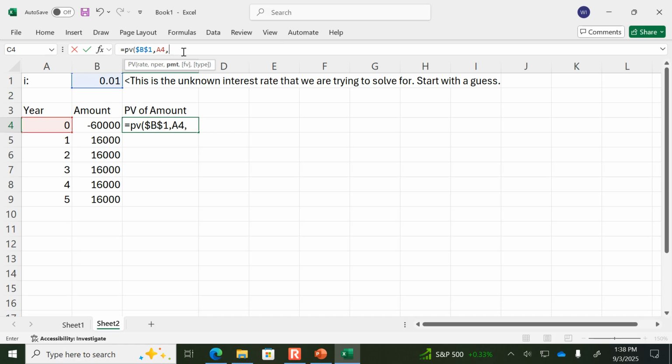Okay, so now comma. If I put an amount into the payment field, it's going to assume that's a recurring payment. And the way that I'm handling this cash flow is that each row represents an individual amount rather than a recurring payment. So it's not like there's a bunch of 60,000s. There's only one 60,000. And in the next row, when I talk about this 16,000 in year one, I just want to think of it as a single individual lump sum amount. So I'm not going to put the amounts into the payment field. I'm going to skip over that by putting another comma.